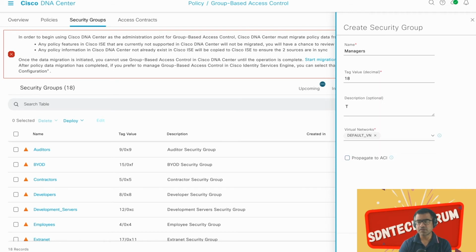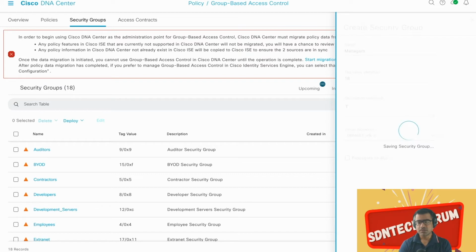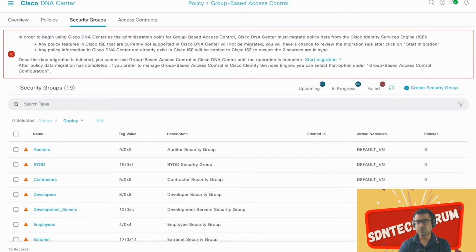We call it manager. You can change the tag value, but let's leave the tag value default. And since we have not created any VN, we will park it in the default VN for now. When we have our own VN created, we will take this SGT and assign it to the new virtual network. So it's an order of operation thing.